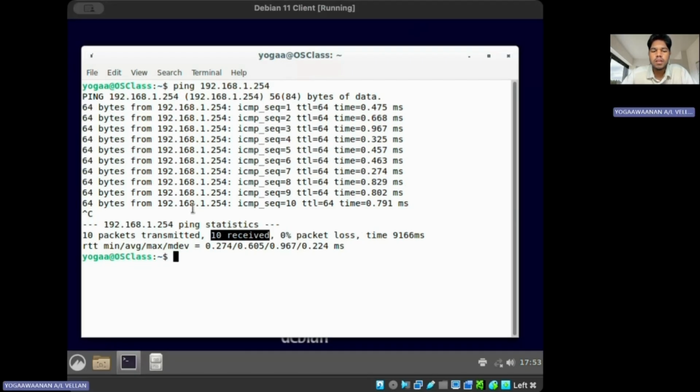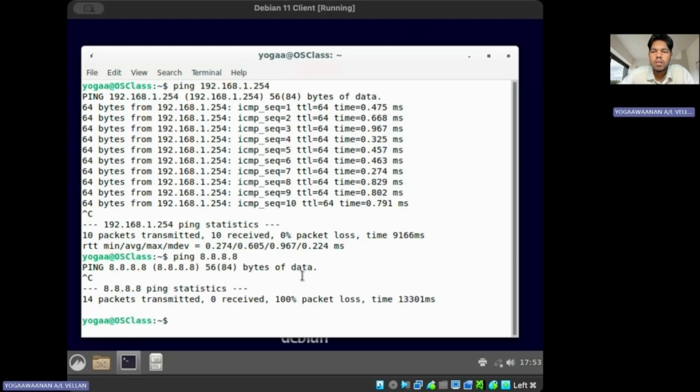Now to make sure that the client does not have access to the internet, we can ping 8.8.8.8. We Ctrl C and then we can see there are 14 packets transmitted with 100% packet loss, which means that there is no direct route to the external network. This confirms the DHCP configuration is correct and the client is isolated from the internet.